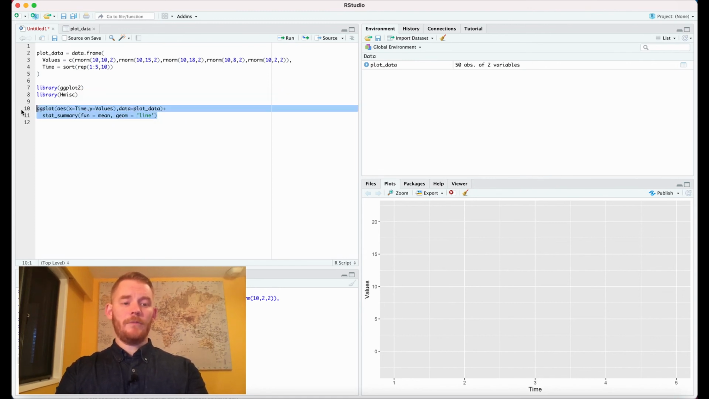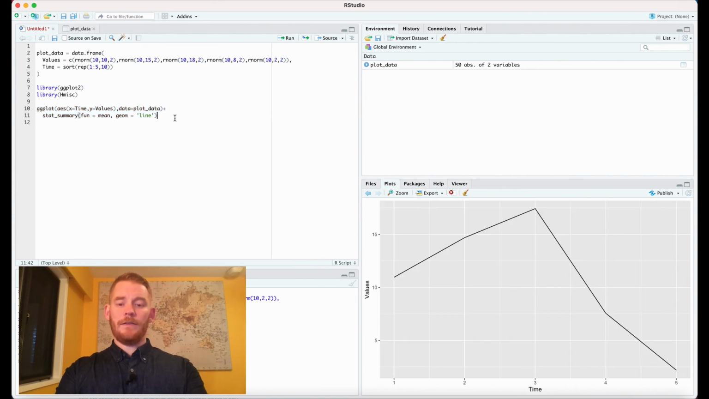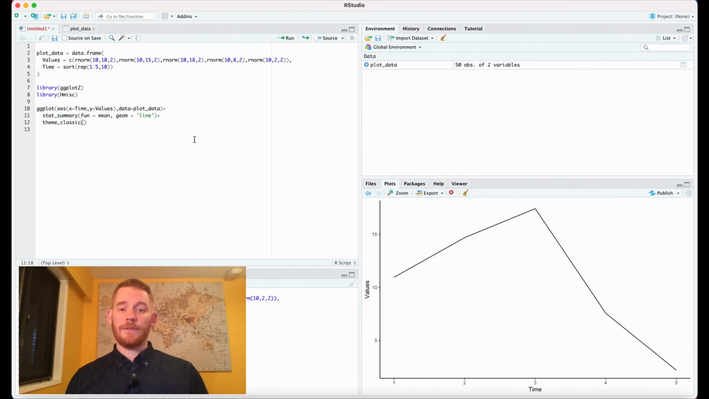And if we do that, what we get is our line. Then finally, to remove that gray background, we could go theme_classic. And all together, we have a professional line plot.